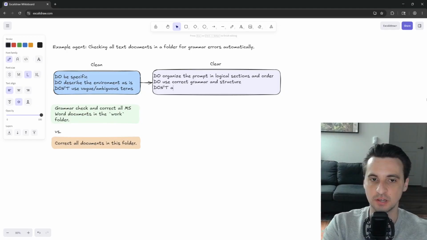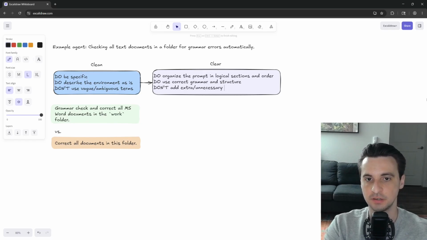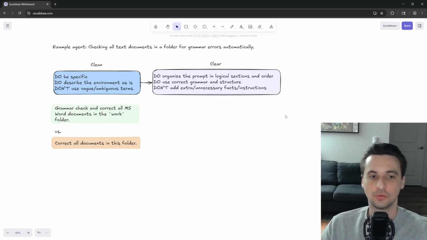And of course, we have to be careful that this doesn't get out of hand. So don't add extra unnecessary facts or instructions. Okay, so how would we expand the prompt, the basic grammar check and correct all Microsoft Word documents in the work folder?